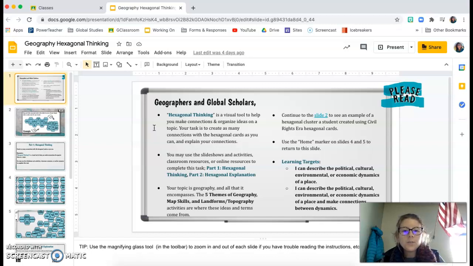Hexagonal thinking is a visual tool to help you make connections and organize ideas on a topic in general. Your task, generally with hexagonal thinking, will be to create as many connections with the hexagonal cards as you can and explain your connections. And then these other bullet points just go through some specifics for this activity related to our geography notes. But in general, it's a visual tool to help you make connections and organize ideas and explain your thinking and show your understanding.